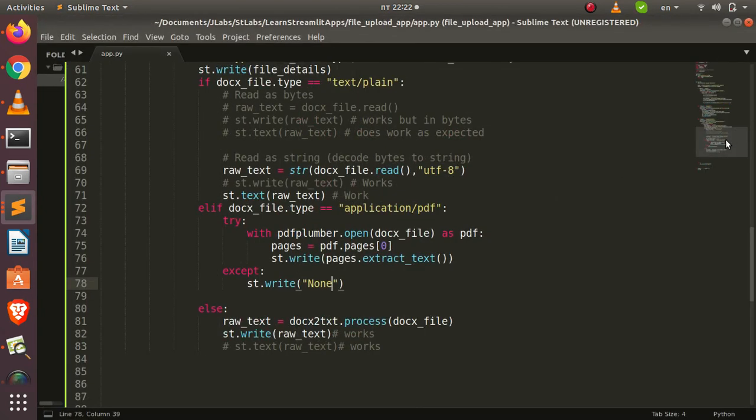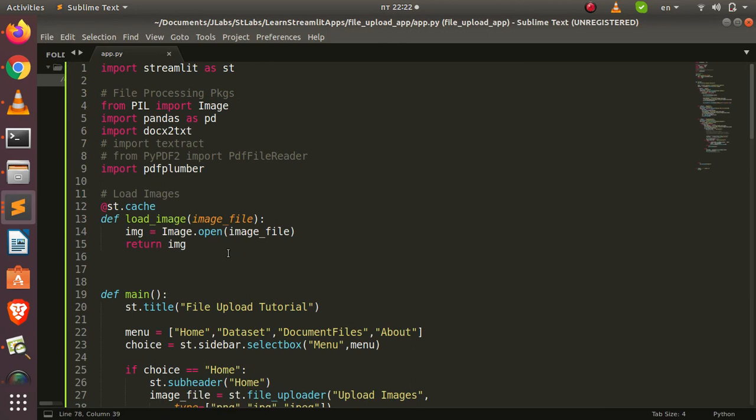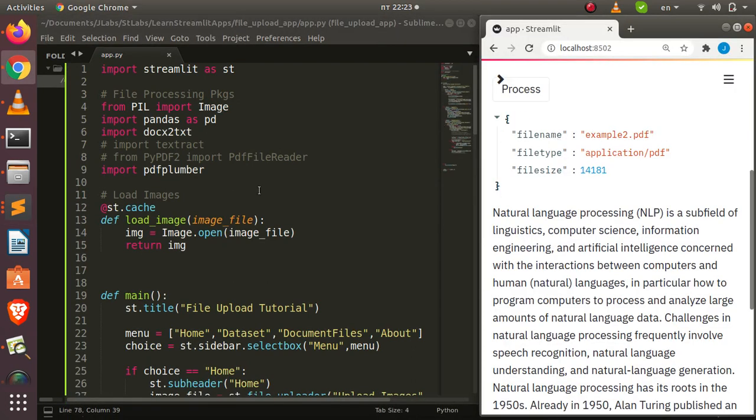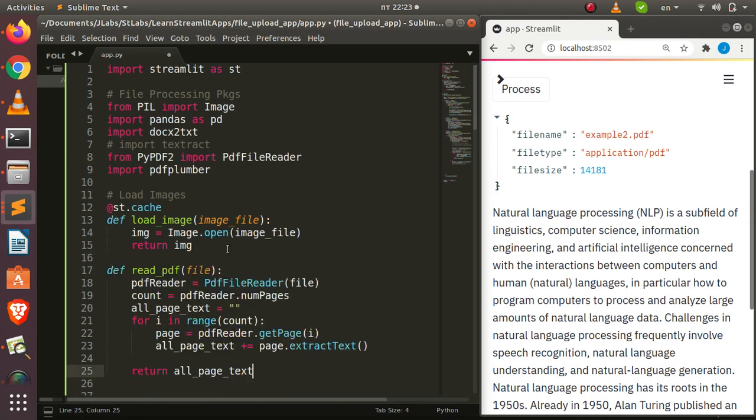So I just come back to the top of my file and create a simple function for that. So let's work on the PDF Plumber. So this was for PDF Plumber. So let's see how to work with PyPDF. So I'm going to uncomment this one out. Then it's going to be like this. So I've created a simple function to help us with that, and I'll explain.